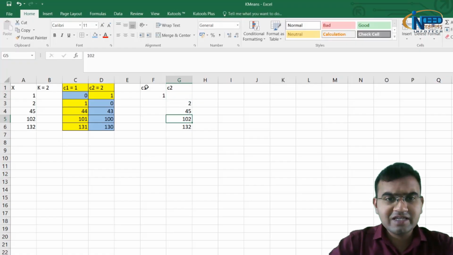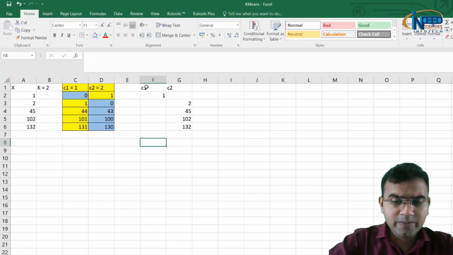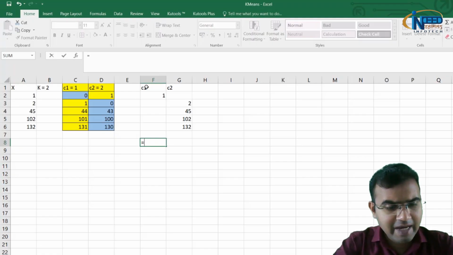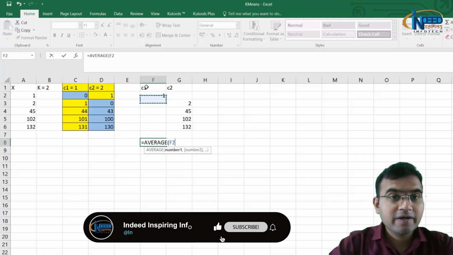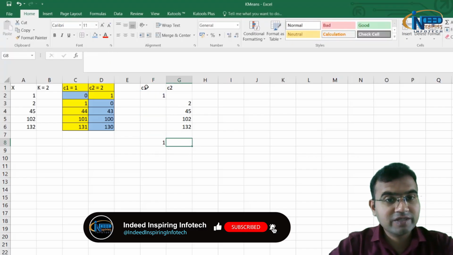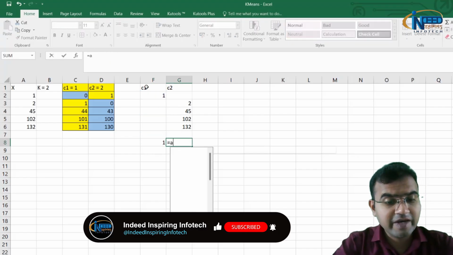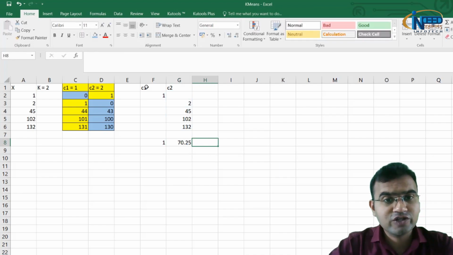Now, is this the final cluster? The answer is no, this is not the final cluster. So how to compute the final cluster? To compute the final cluster, find the average. Find the average of the data points present in the first cluster. So the average is 1. In a very similar way, find the average of the data points which are present here. Find the average.